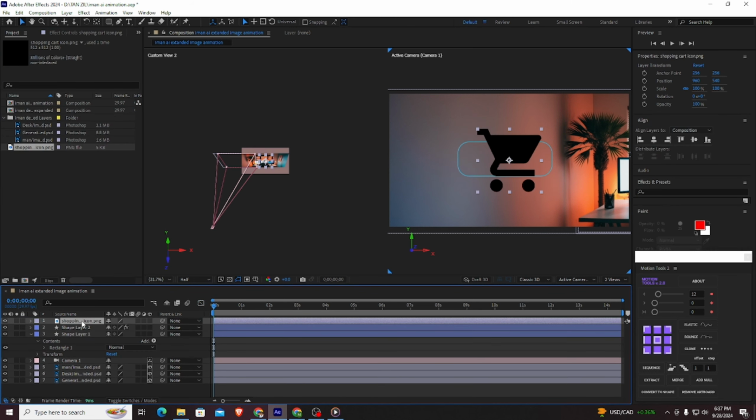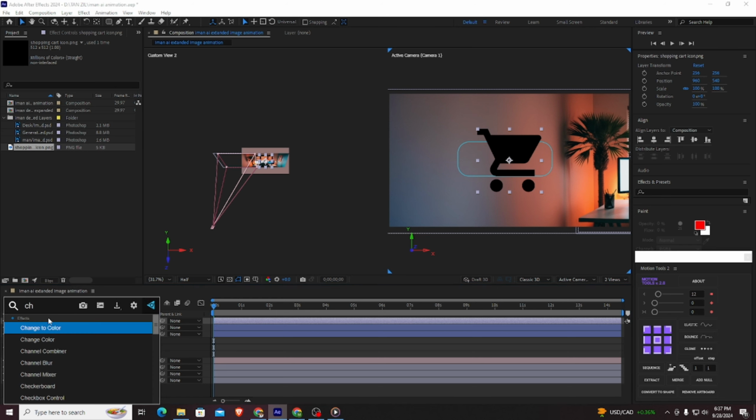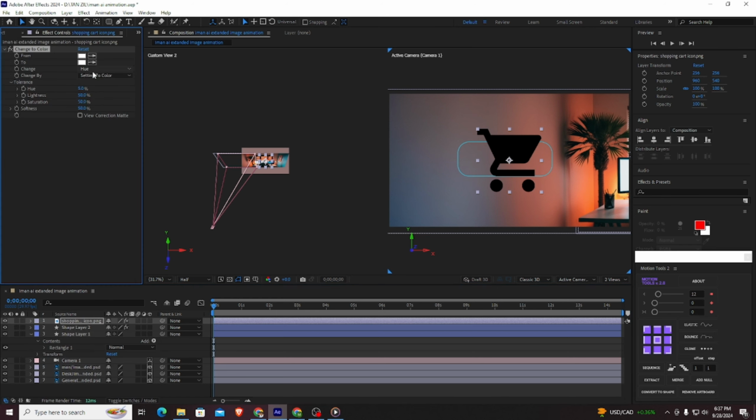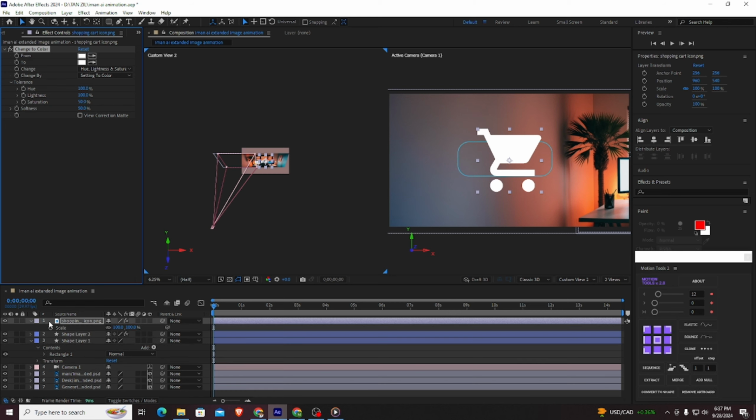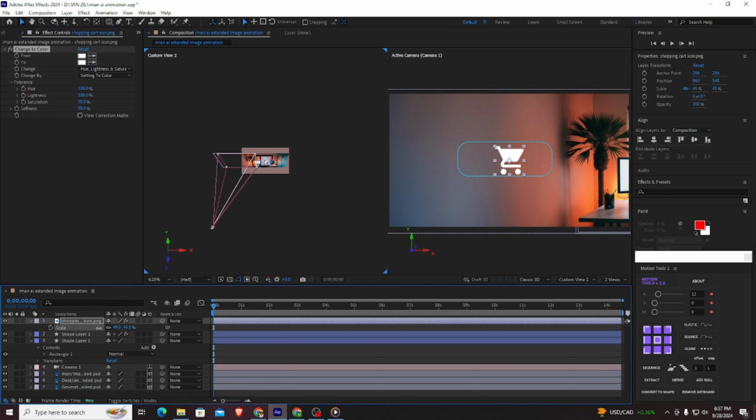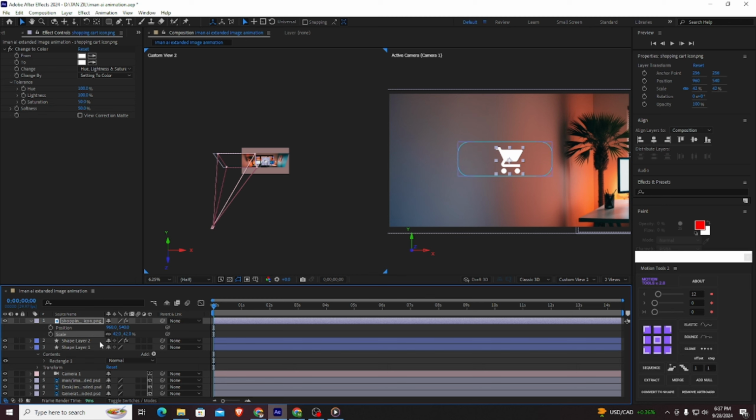Now import the shopping cart icon, place the effect, change the color, and set it to white. I also added a glow. Adjust the positioning and finish off by writing the word buy.